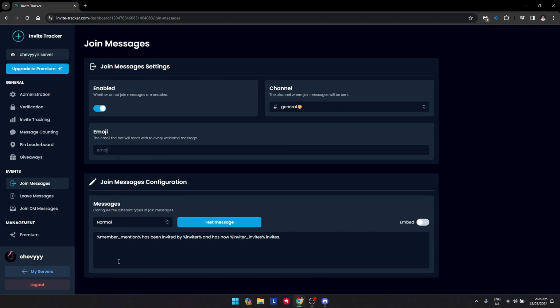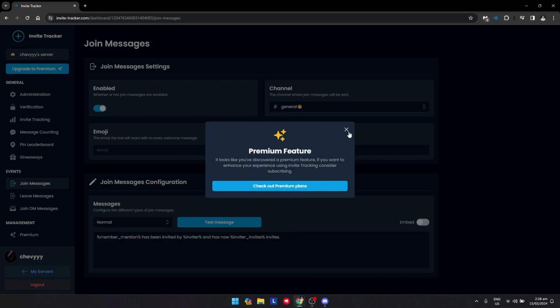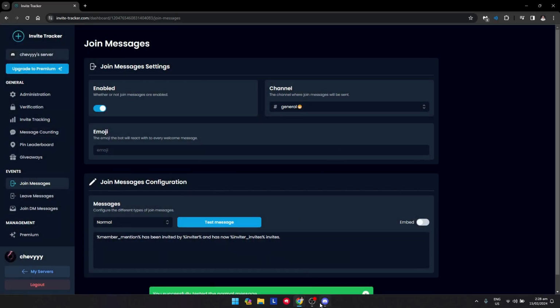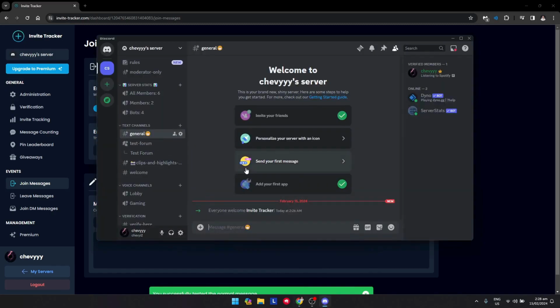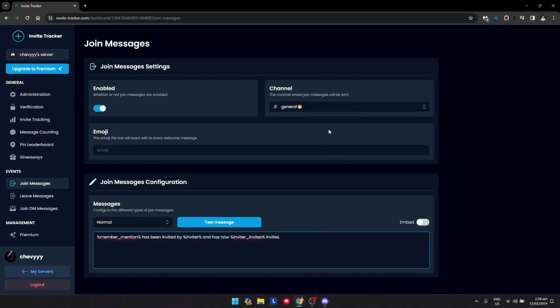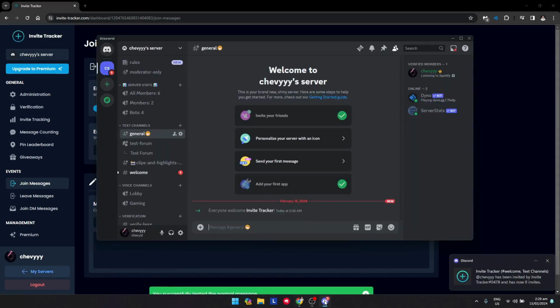And here you could edit the message configuration when someone joins. You could also embed, but this is a premium feature. So if you click on test message, let's see in Discord. As you can see, there's nothing coming up since this is a private channel. So let's try it here if it works. So there you go.